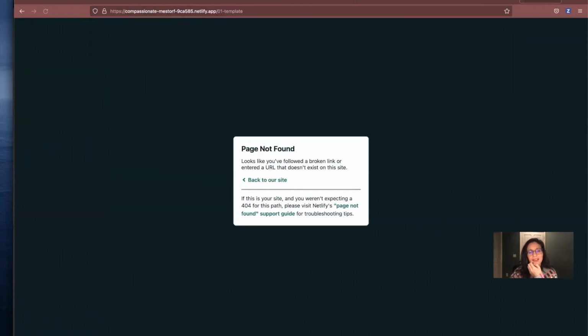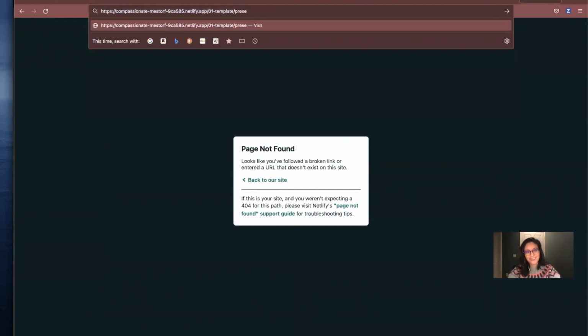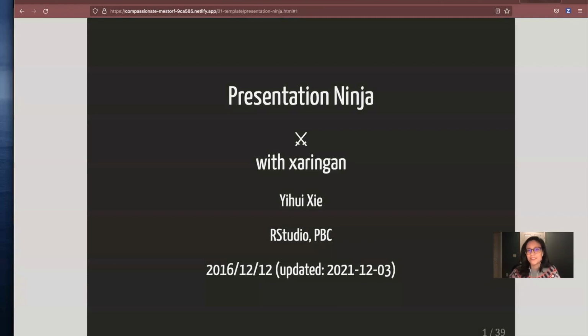01 template, still nothing found, right? As expected, because I called it presentation ninja. The presentation ninja.html. Bingo, right? So I see this a lot when people try to deploy some xaringan slides, and I think it's not optimal.